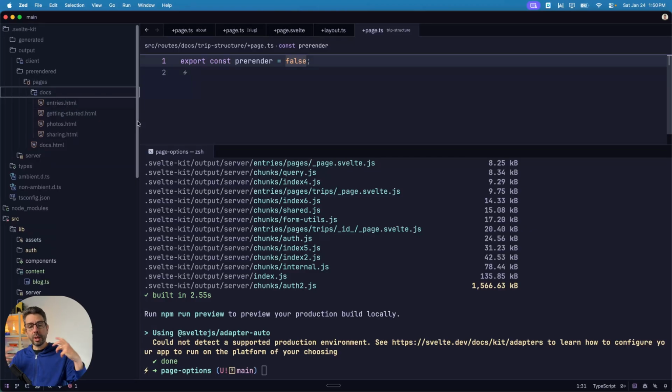So you can pre-render at the layout level and all the pages under that layout will be pre-rendered, or you can individually toggle on and off pages because the inverse is also true. By default, no pages are going to be pre-rendered. You can set specific pages to be pre-rendered with the prerender equals true there.